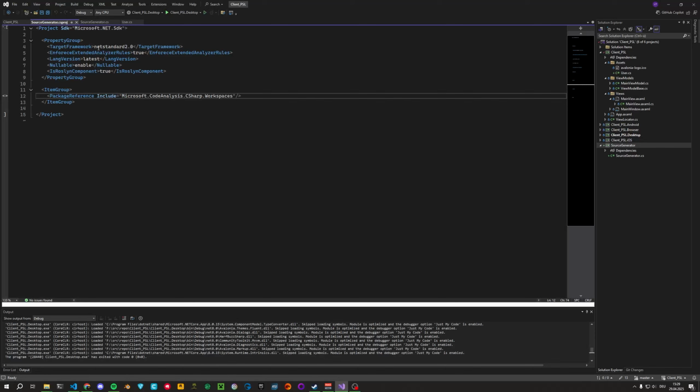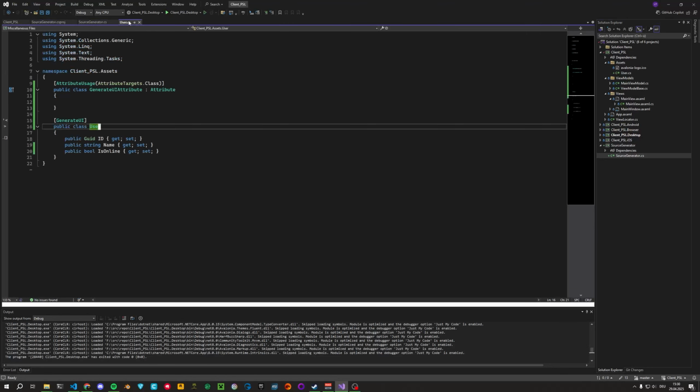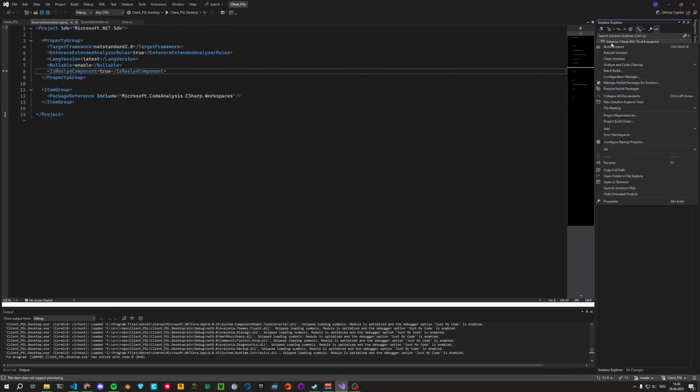And then also our target framework will be .NET Standard 2.0 for the source generator, and force extended analyzer rules true, lang version latest, nullable enable. Very important is Roslyn component true. That's the whole CS project of the source generator, and then you also want a source generator.cs file for your source generator.